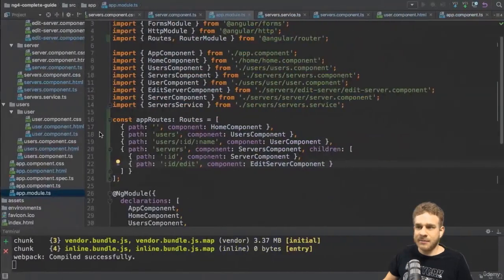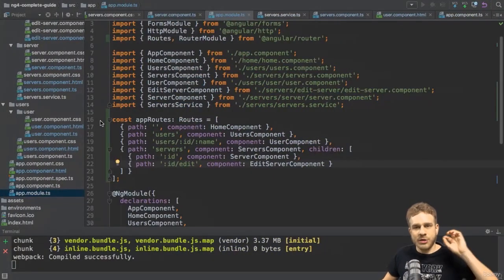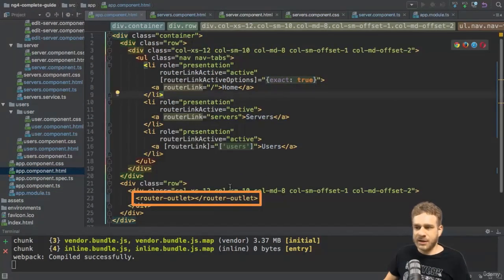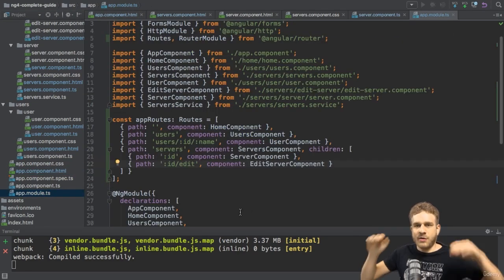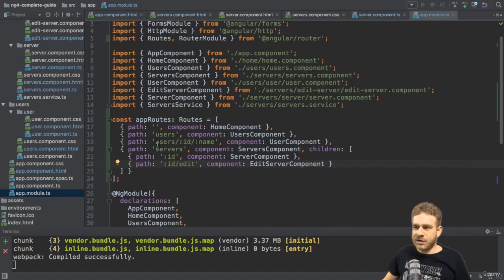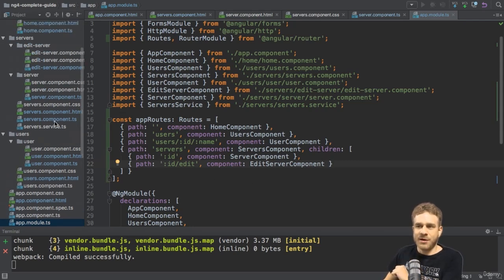And indeed it can't, because the only router outlet, the only hook in our code where it should load components, is in our app component here. Now that is reserved for all our routes on the top level. So /nothing, /users, /users/:id/:name, and /servers. But the child routes of servers need a separate outlet because they can't override the servers component. Instead, they should be loaded nested into this servers component. And that actually is the behavior we want.